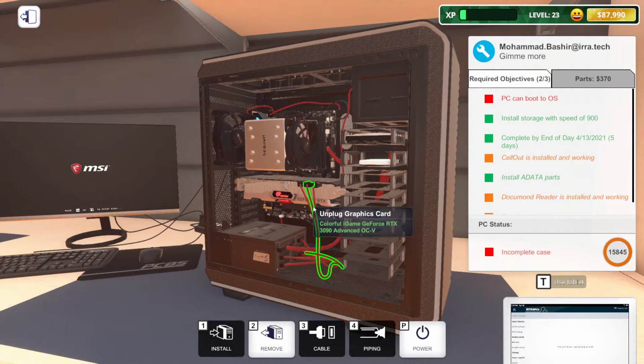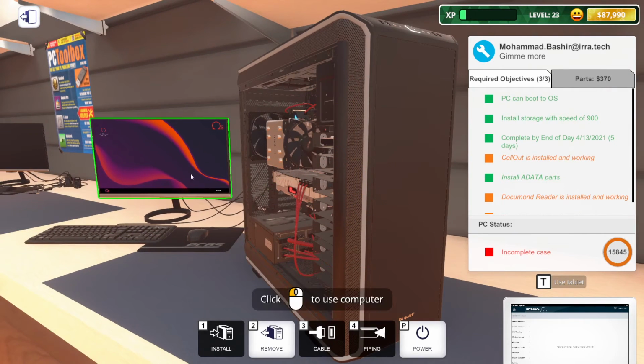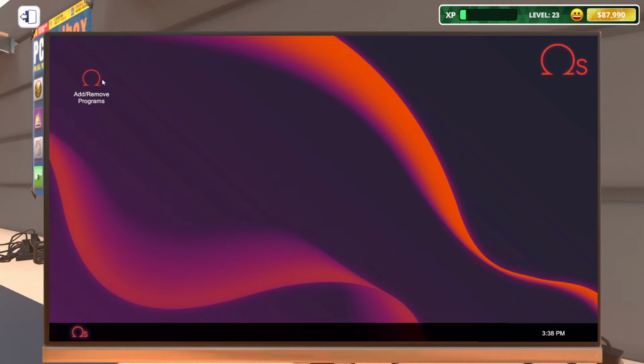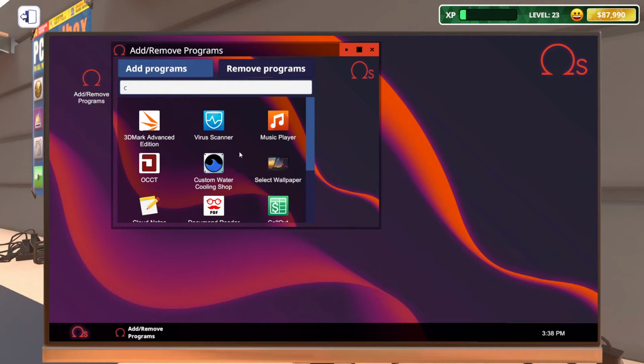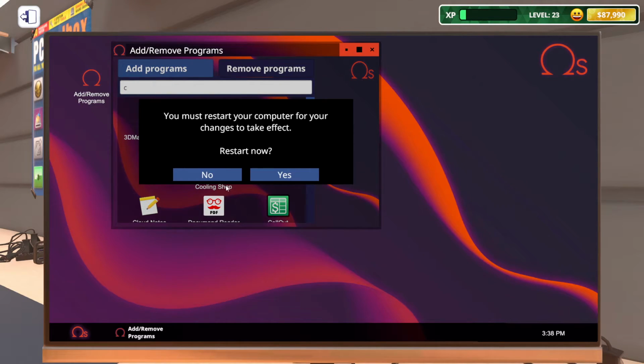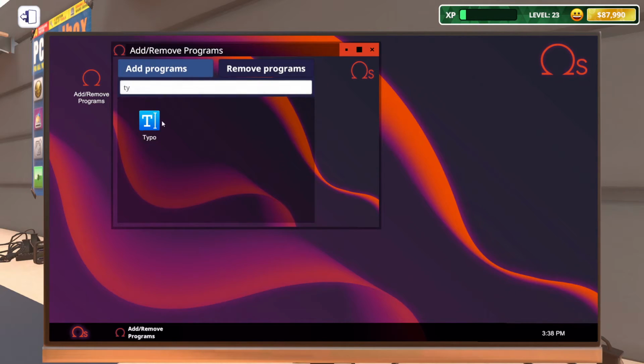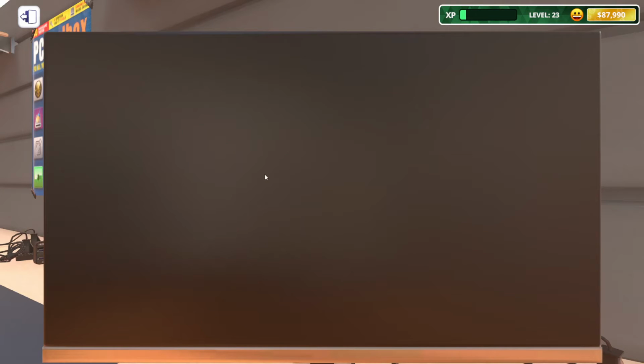Okay, we power this up to do the rest of the little fiddling bits that are left. Alrighty. Sell out document reader and typo. Straightforward enough. Sell out document reader and typo. Now we can restart that. Once that's done, the job should be done, which will be dandy indeed.